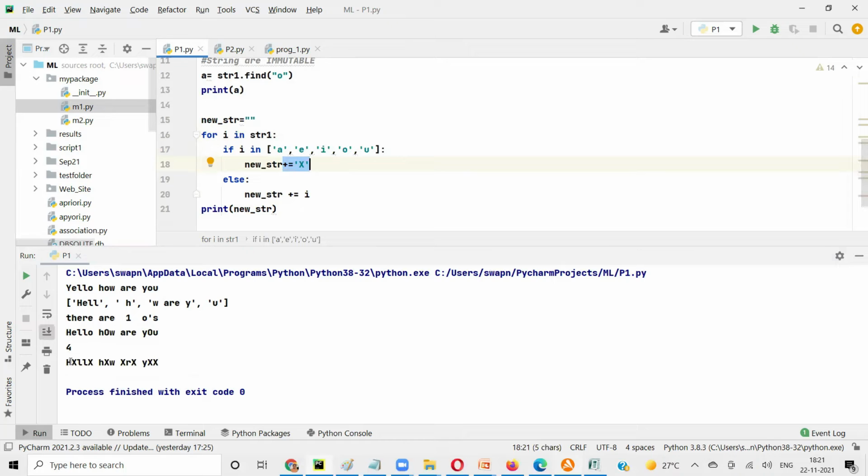So see here, H, E became X, L, L, O became this, O, right? This is what we wanted, isn't it? It's this, replace.